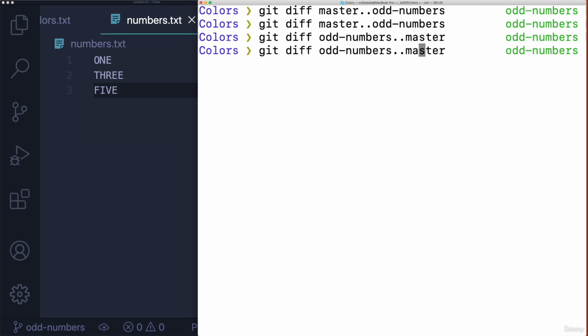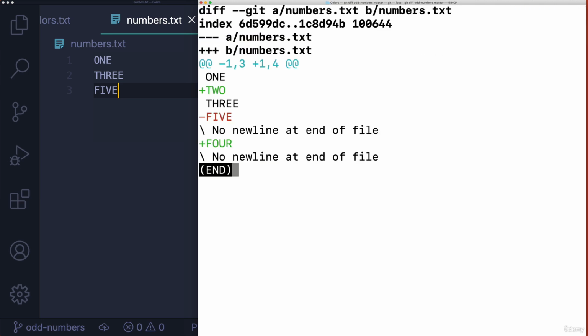Also, just to make this clear, we get the same outcome if we just use a space. But people like to use the .. Maybe it makes it clearer, that you're doing that comparison. But you'll see both of them.